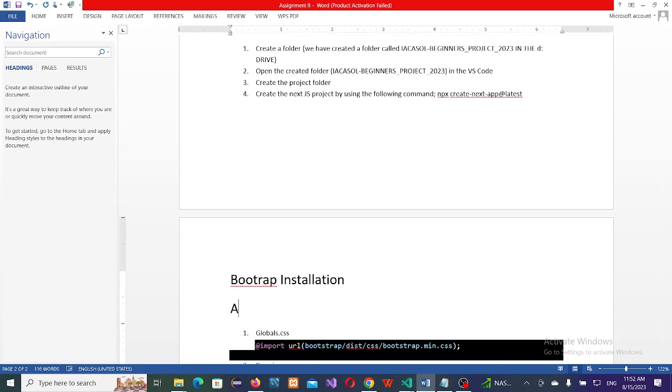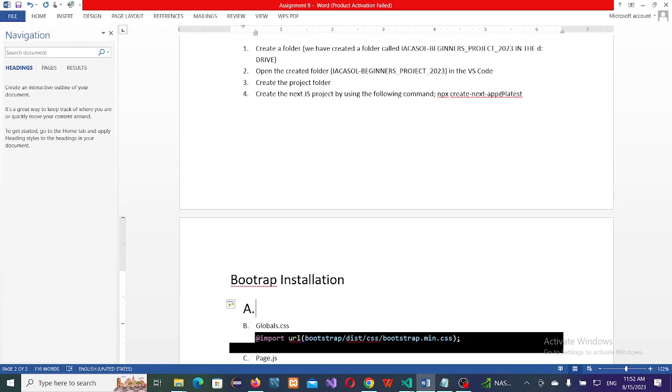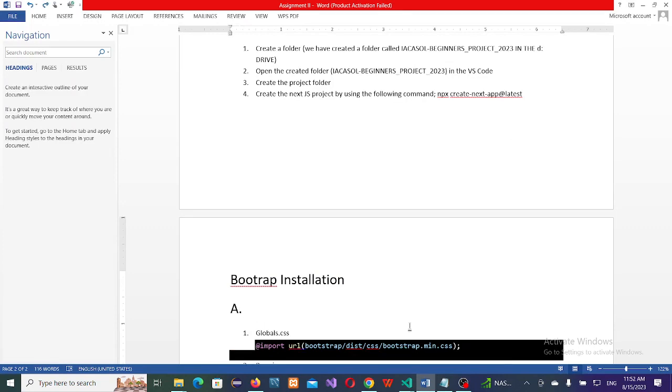there is even a mistake here. For the documentation, first you install what? Install the Bootstrap. I will send it together with this documentation for you. When I upload the video, I will send this to your WhatsApp. Install the Bootstrap dependency or Bootstrap package into the NextJS project.